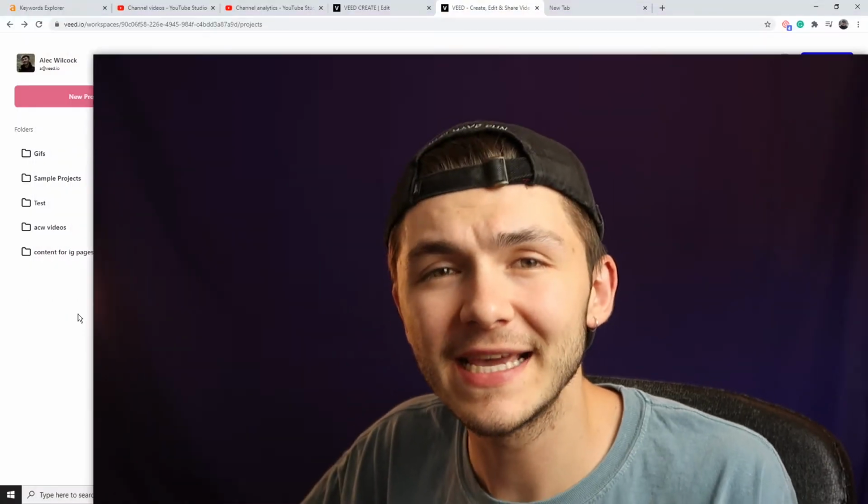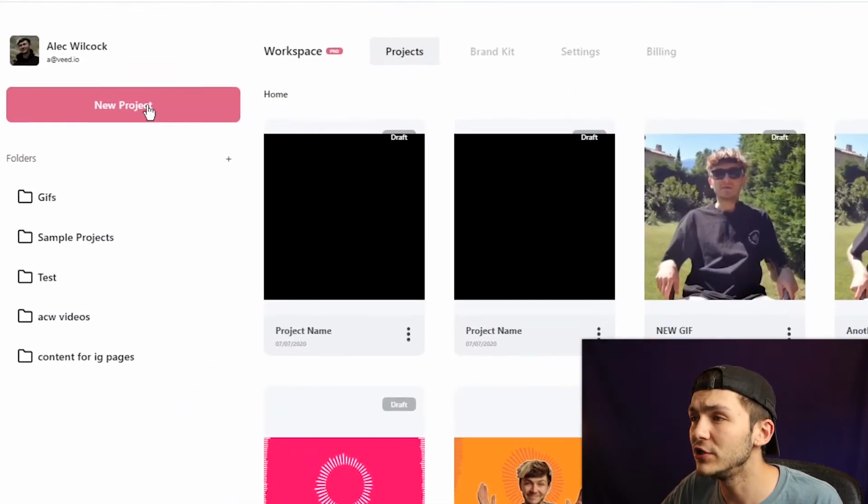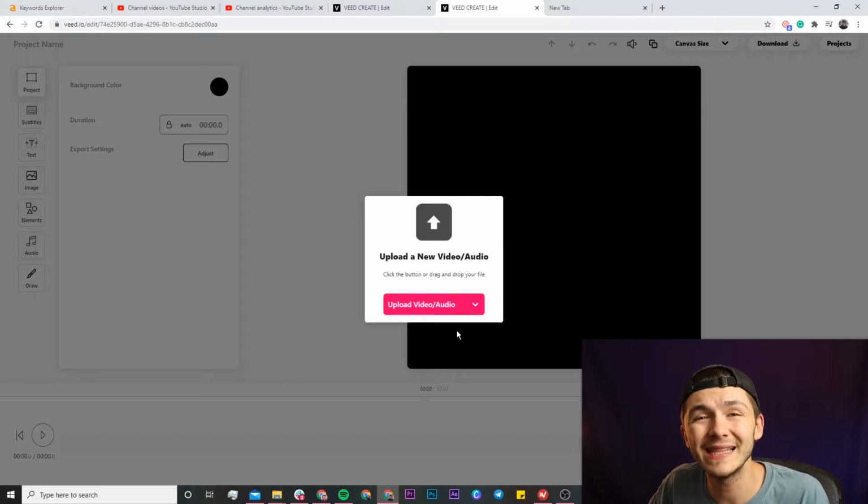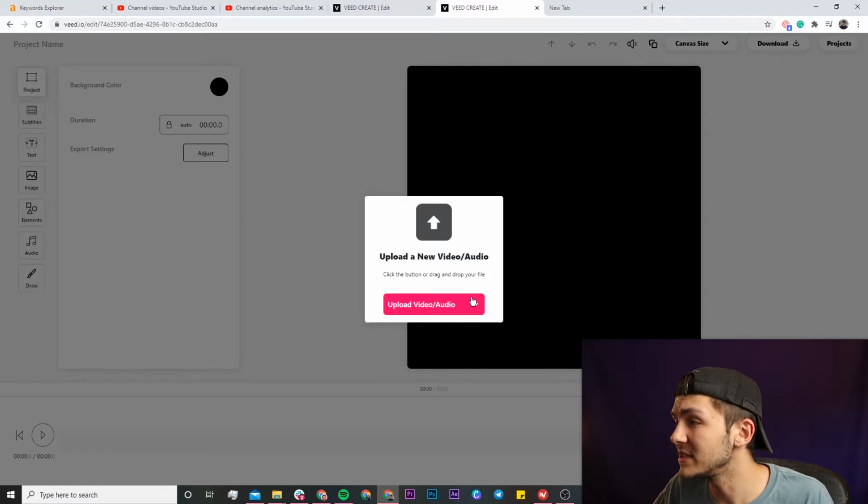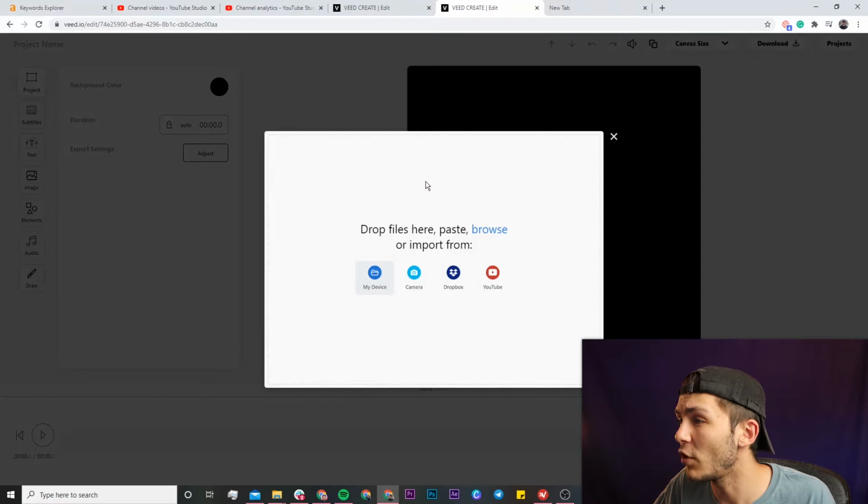So once you're in VEED, to get creating your GIF, all you want to do is click on the new project button in the top left, and here this is where you want to upload the video that you want to turn into a GIF and add text to it. To do this, we can either click on the upload video button, or if we click on the little arrow here, we actually have 4 options to upload a video into VEED.